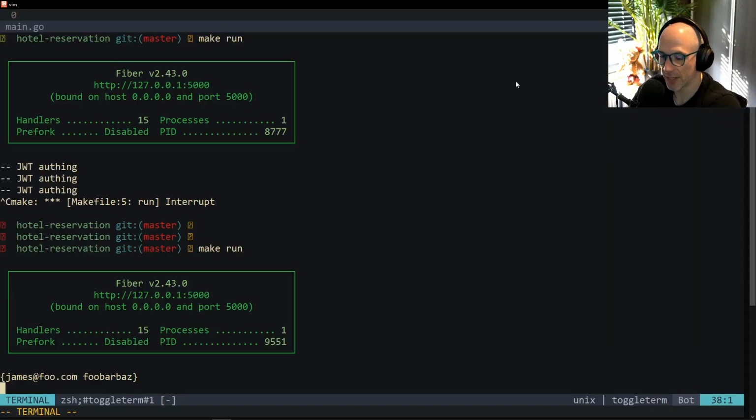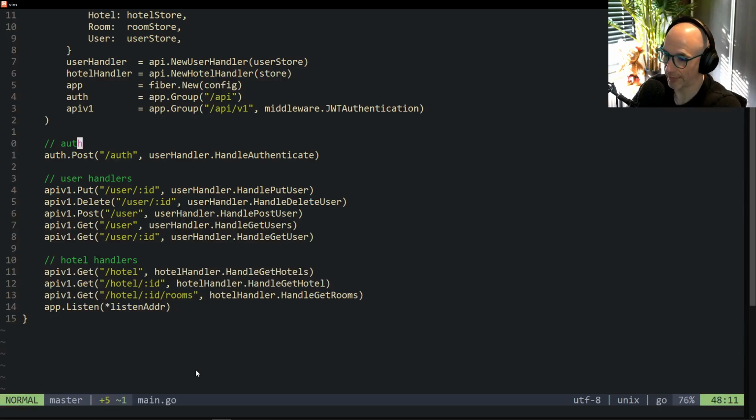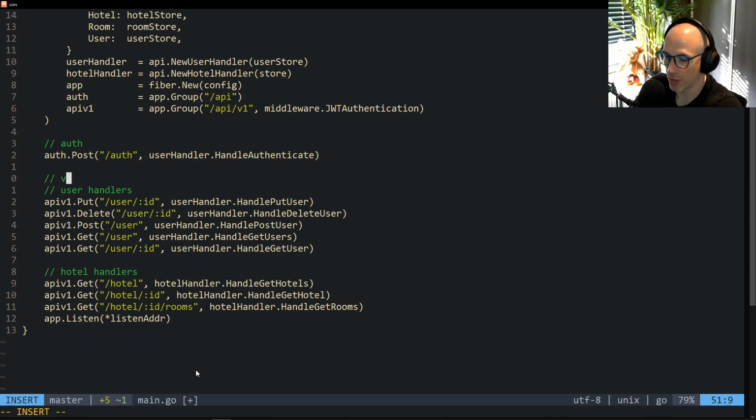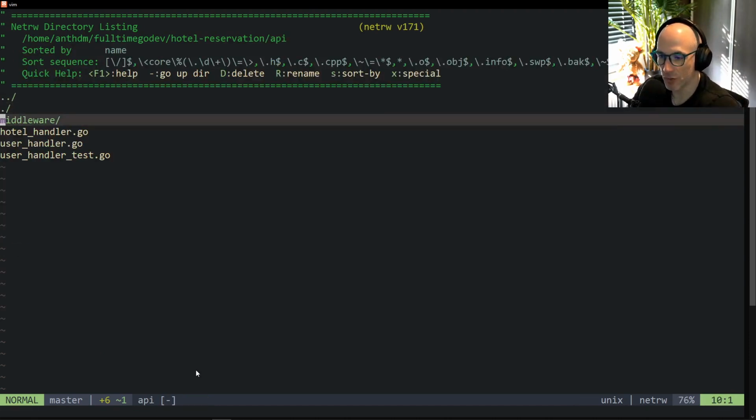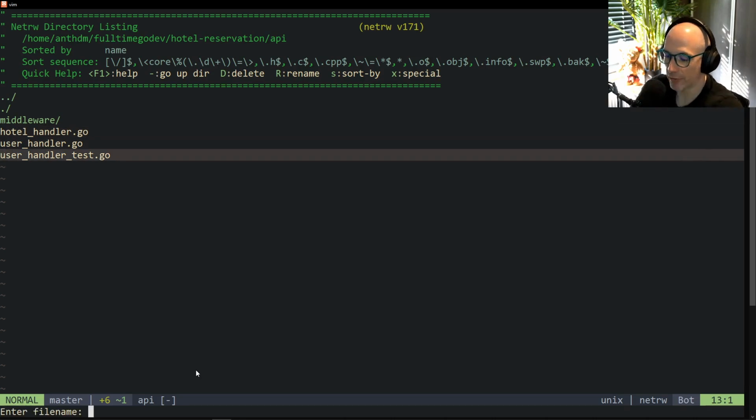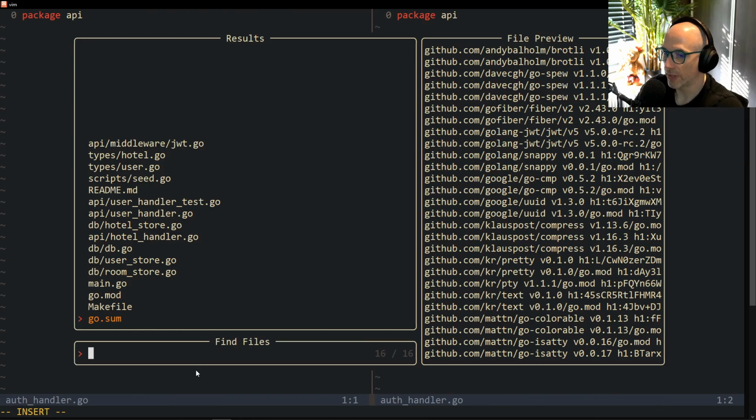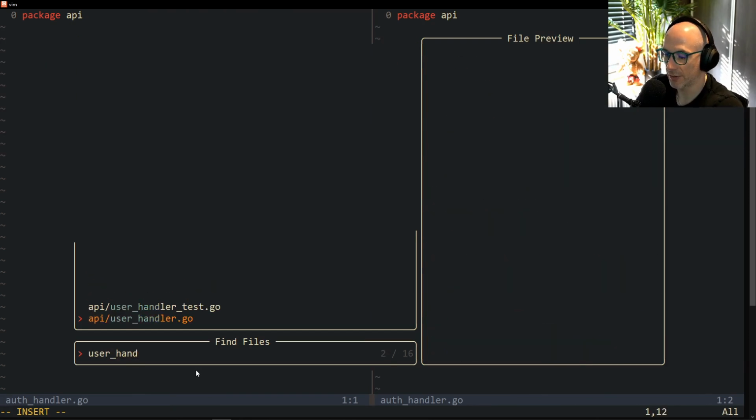And then we're going to see here that we have auth params, right? Or authentication params. So that's working like intended, right? So that's fine. So we have our out route, and then our versioned API routes, right? And this is our authenticate, right? So first of all, what we're going to do is open up this API because we have user, hotel. I'm going to make a new file. I'm going to call this out handler.go, right?